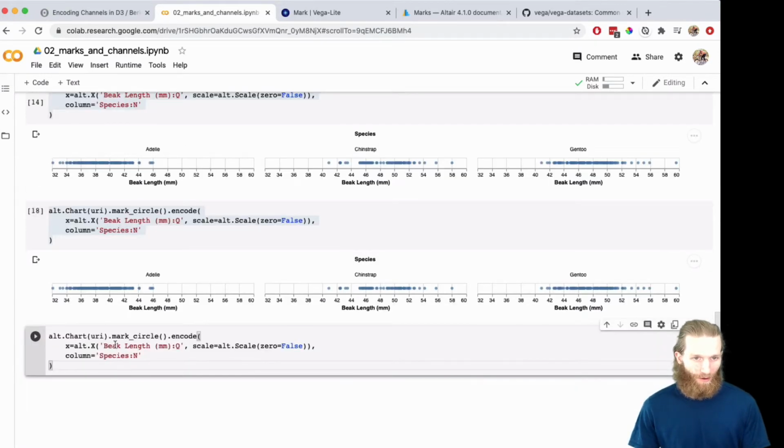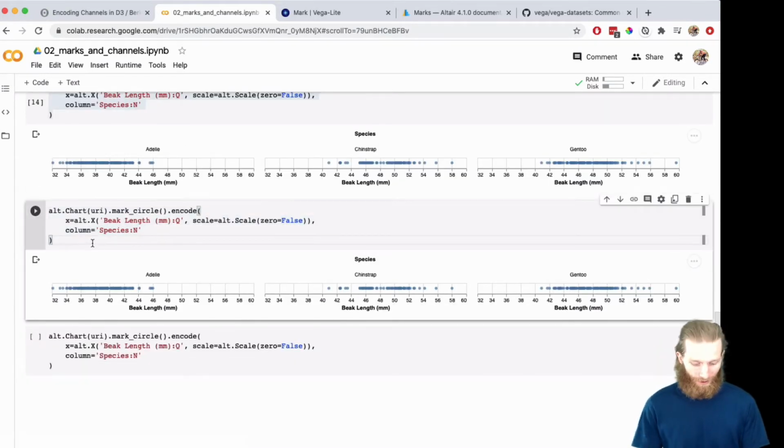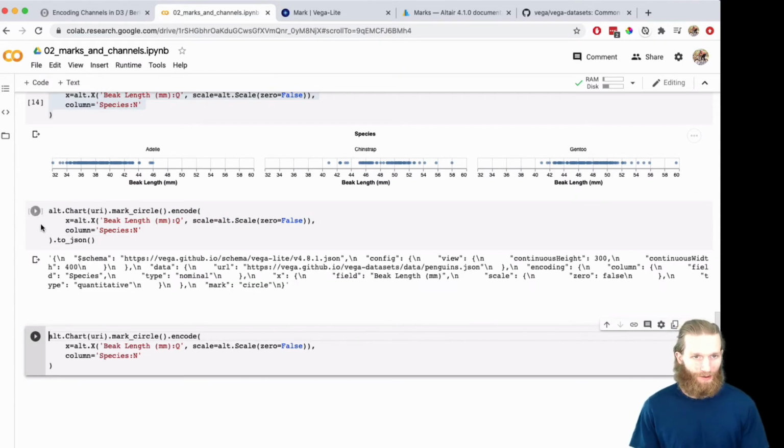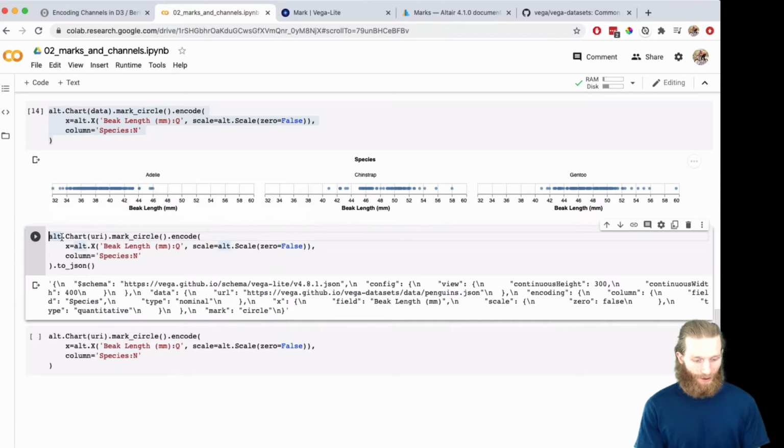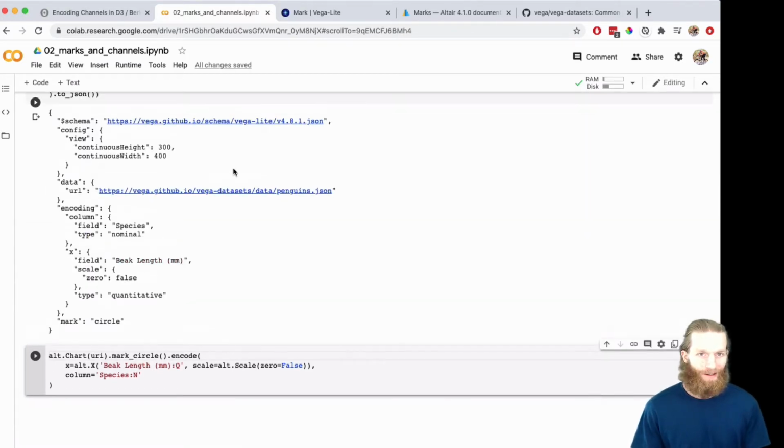So let's just use the URI, right? Oh, and I forgot to show you what this looks like to JSON. So we can actually see the whole spec here. It's not going to be crazy long because there's going to be no data in it. It's just going to be a link to the data. So there's a link to the data, and this is the whole chart, right? Cool. That's the Vega-Lite spec directly.